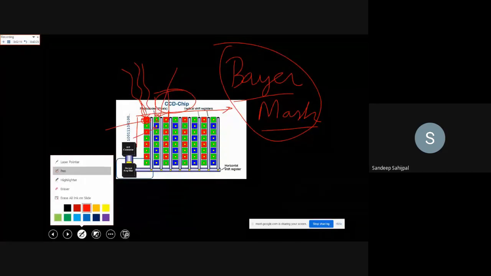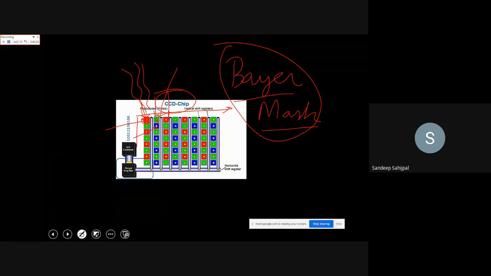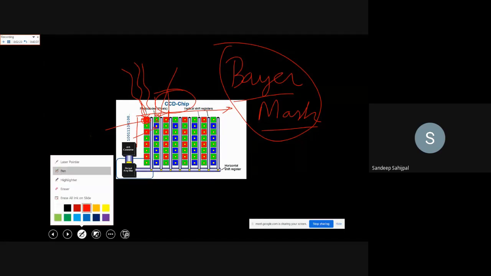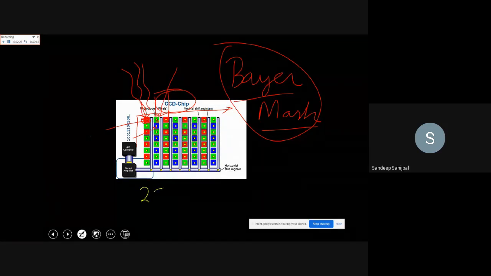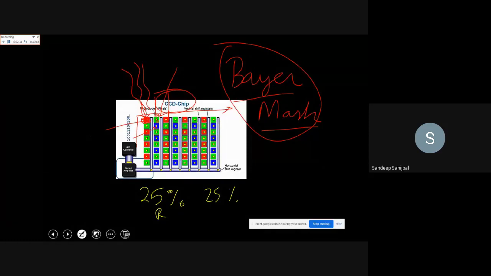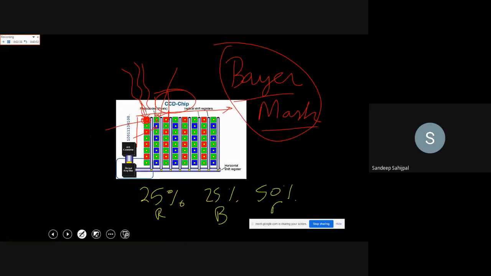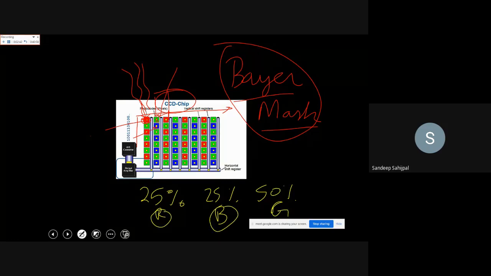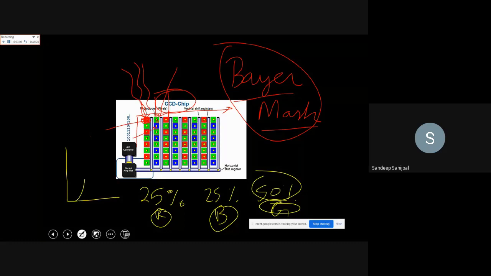Now, the proportions: compared to green, you have fewer reds and blues. For instance, in this picture, if you notice carefully, 25% of the pixels are red, 25% are blue, and 50% are green. Why do they use RGB? RGB are the primary colors. If you have these three primary colors, depending upon their different ratios, you can generate any color. This is how the whole thing works. There are more green filters compared to red and blue. It has to do with human eye sensitivity. Our human eye is more sensitive to the green color.